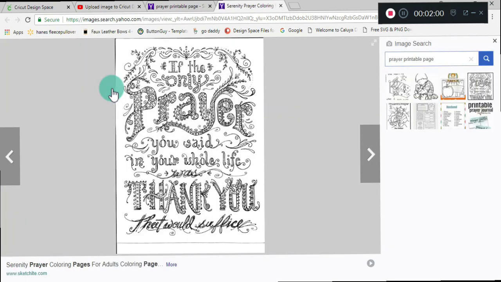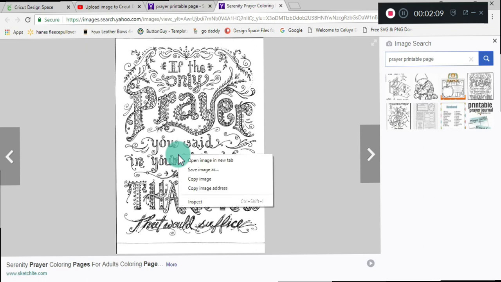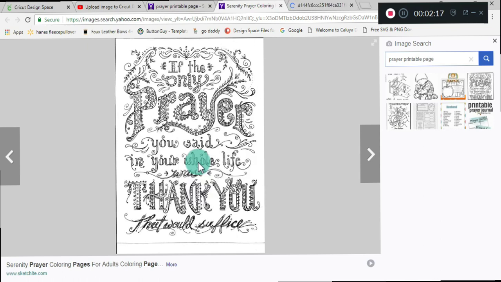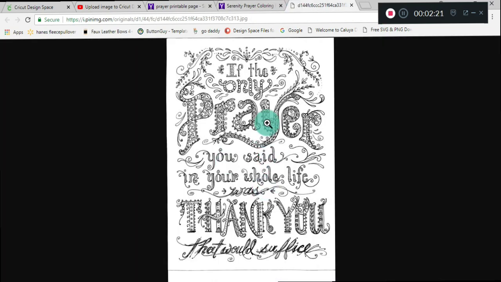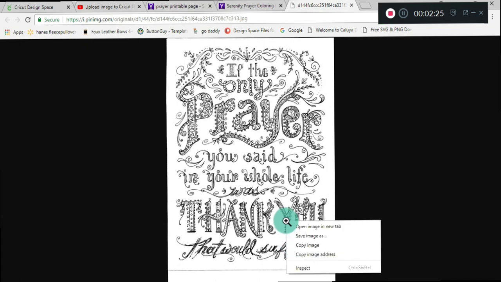Okay. So now once you have your picture, everybody's internet browser may be different, but what I do is I go to my image and I right click. This brings up this little menu. So now I usually click open image in new tab. Then it opens up a whole other tab with your image. Once the image is in another tab, I right click again and I will click save image as.